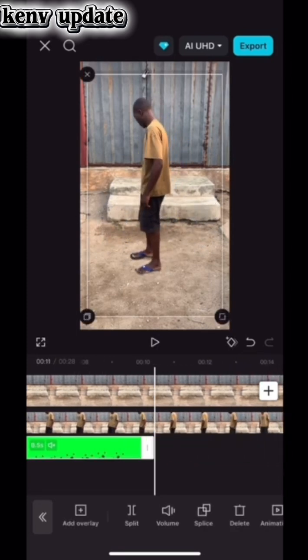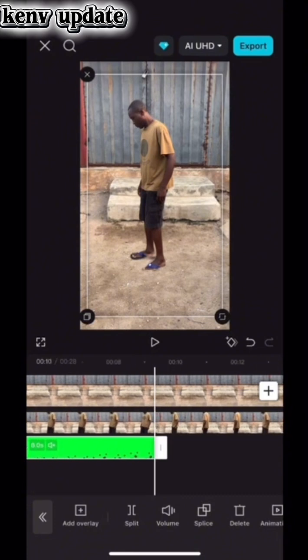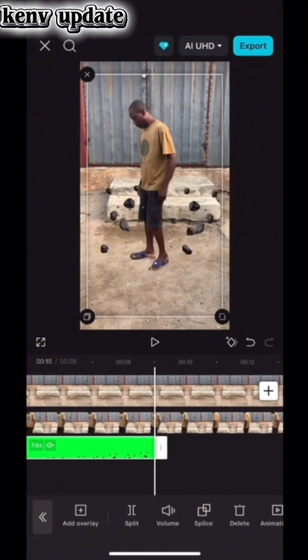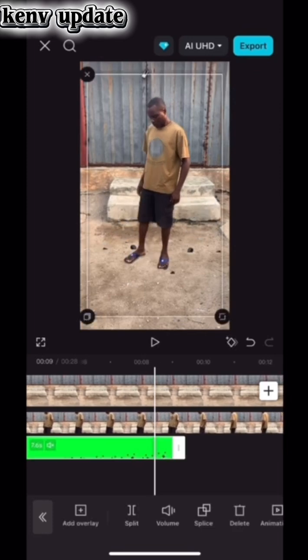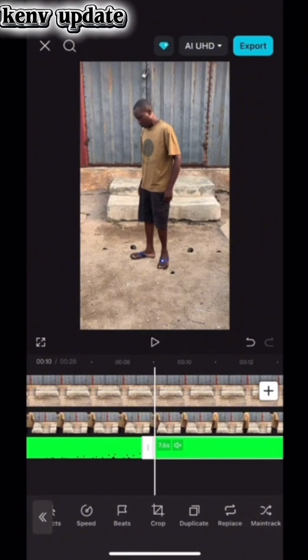Click it now, you crop it to where the stone or the rocks is showing. We are going to be doing duplicate. We are going to be duplicating it so that it will cover our video. So you click it, then you look for duplicate, then you are going to be duplicating it.